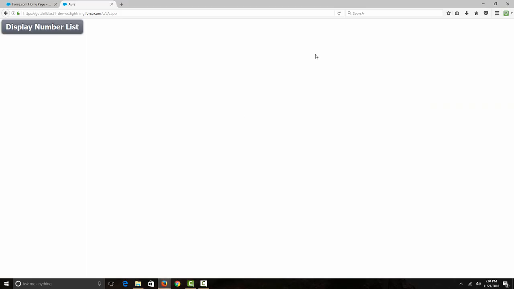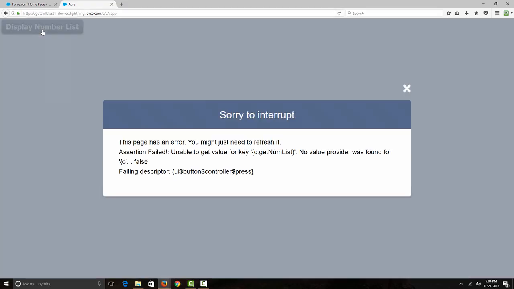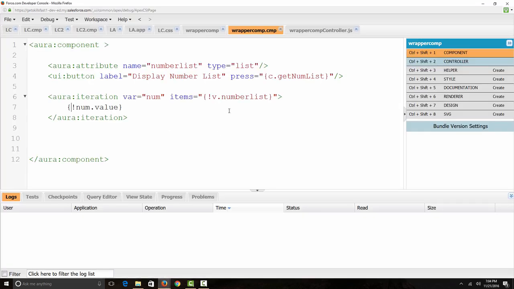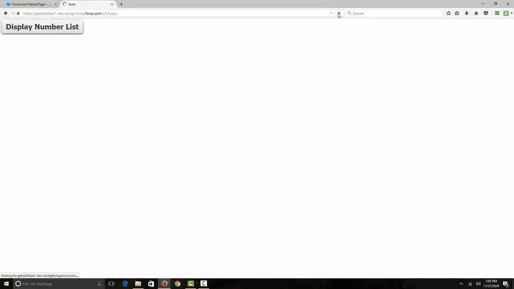Now I will go and refresh my application here. Now if I click on display number list, it will call that function. Okay, some issue with the application. No issues. We will check everything here. Okay, we have missed the exclamation mark here. Control S.